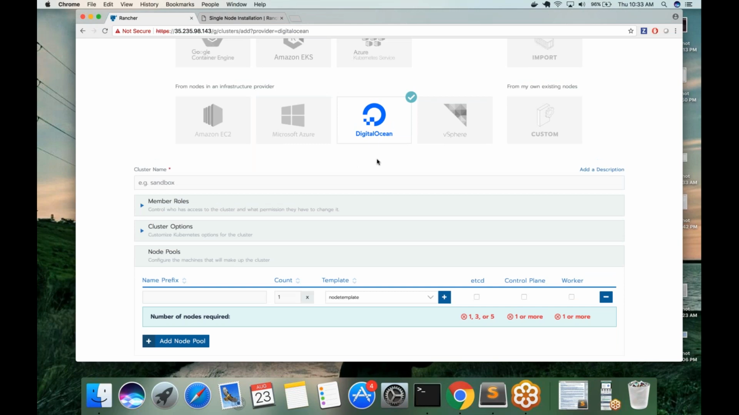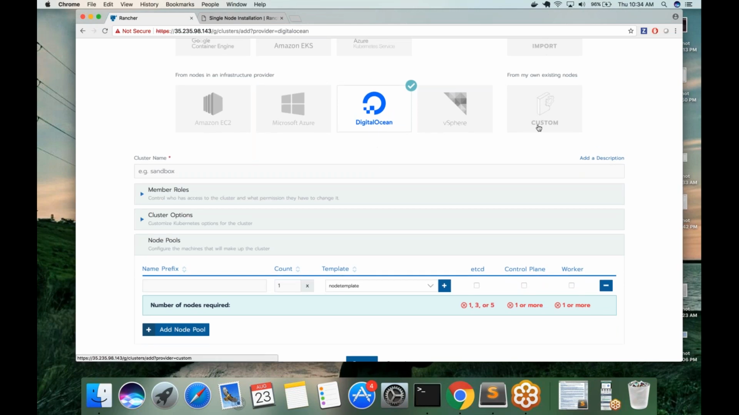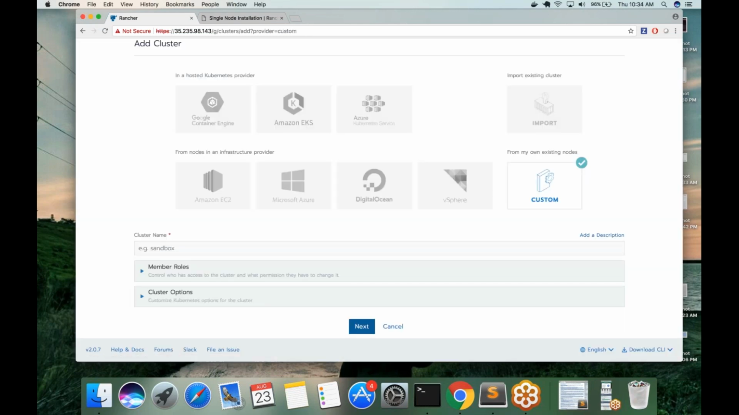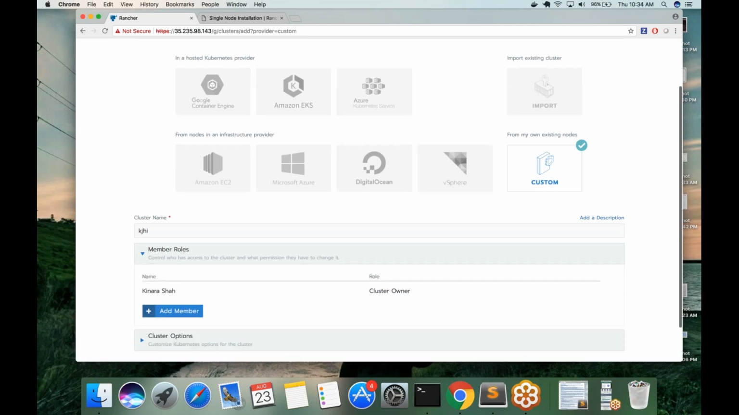You can go ahead and enter your details here and it will bring up a cluster as we saw on the previous cluster page. Talking a bit about the custom cluster. This is a situation where you already have a host. It doesn't need to be provisioned, but you want to start up a cluster in that particular host. So what you can do is add some name, member roles.